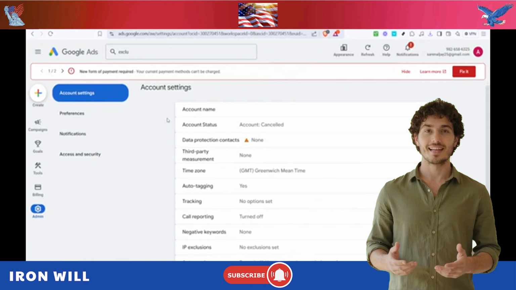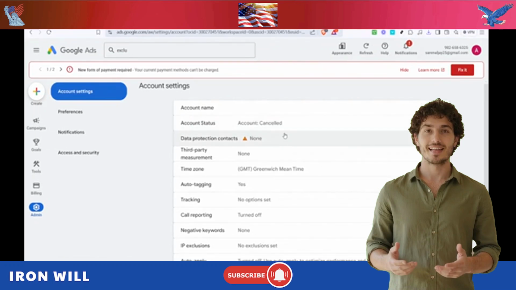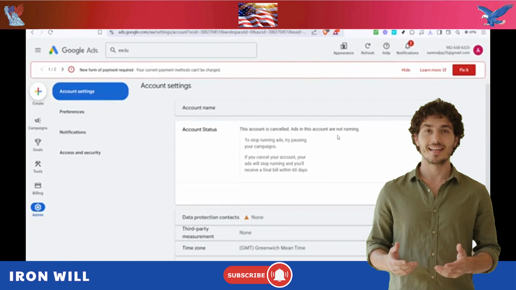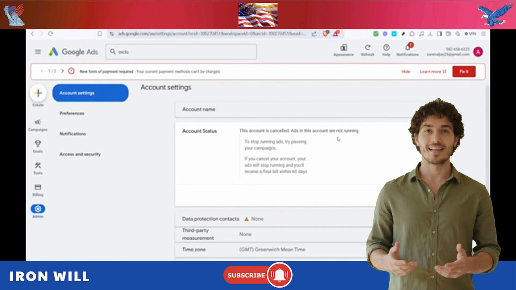This page features several tabs for managing your account's configuration. Our goal here is to end any active billing to prevent further costs. Within the account settings, locate and click on Account Status. This area shows your current standing.